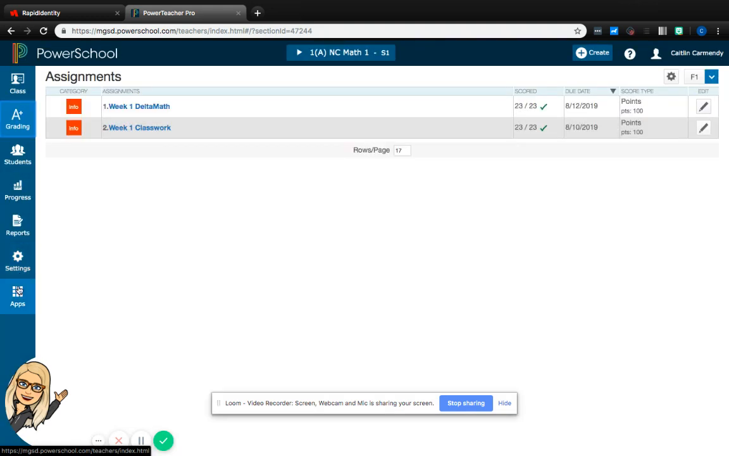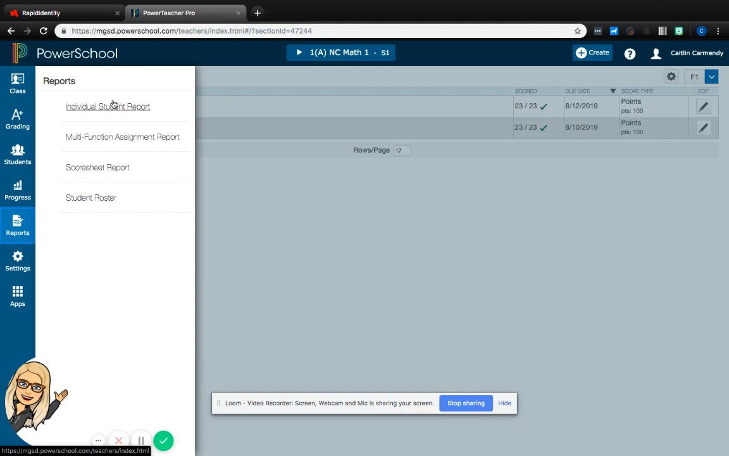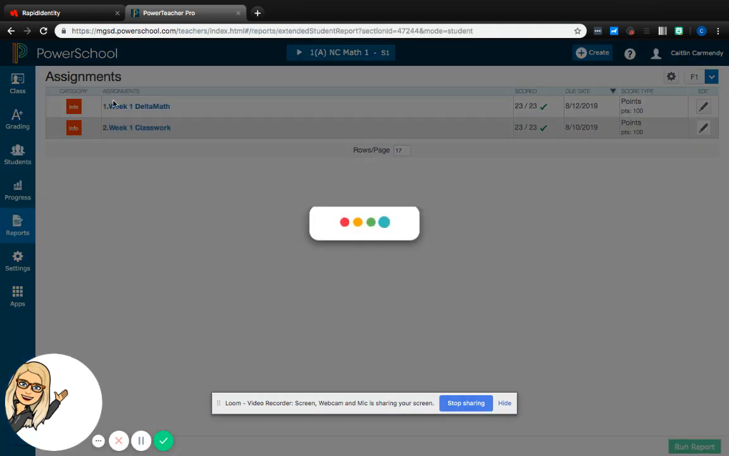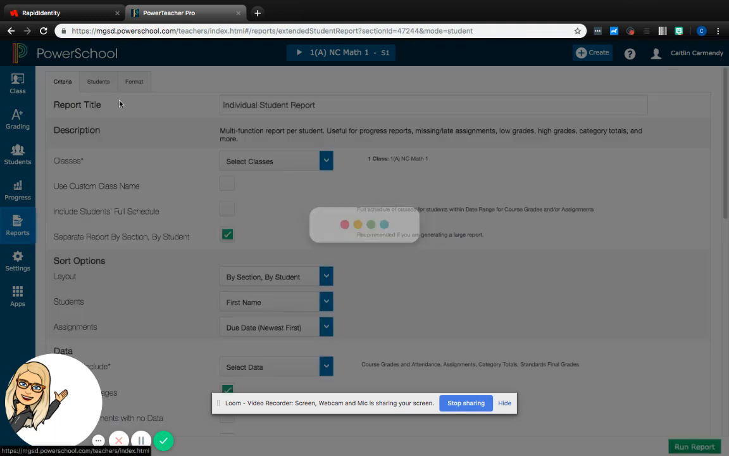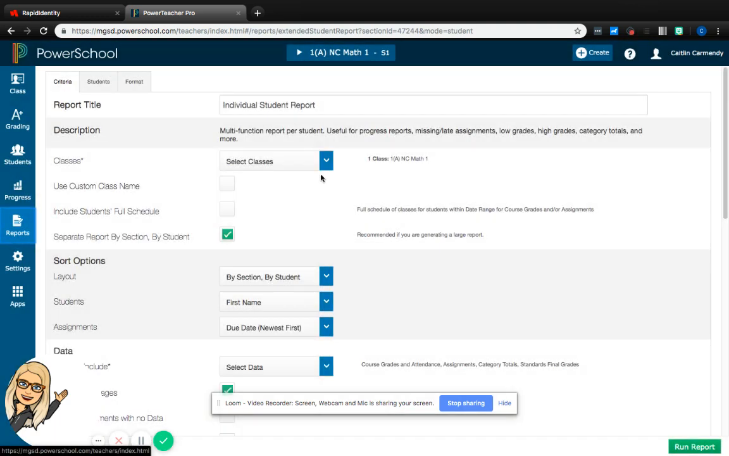Once you're in PowerTeacher Pro, there are some settings here, things that you can click on the left-hand side. In order to print student progress reports, you want to click on Reports. From there, you want to click on Individual Student Report. The first thing that you want to do is select the classes that you want to print.